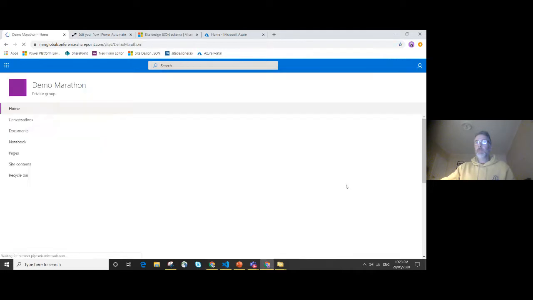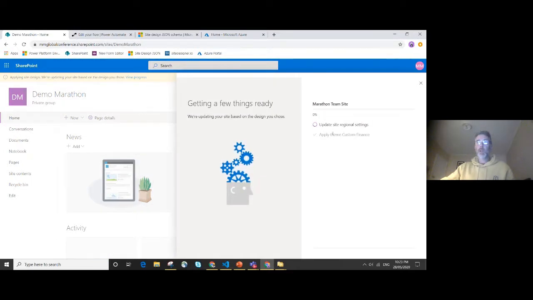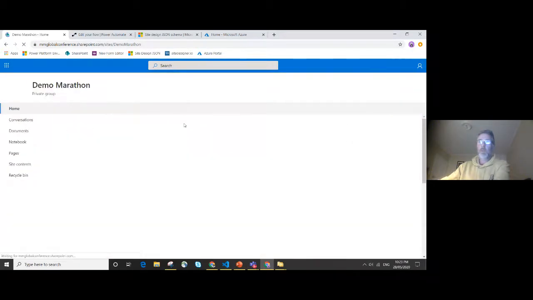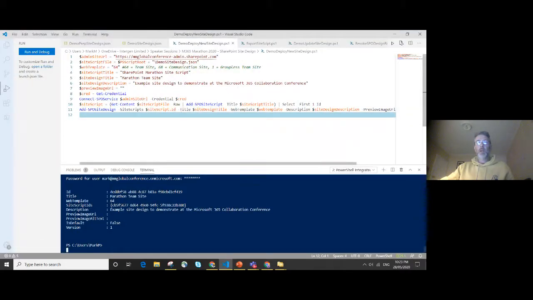Finish up there. It tells me it's applying my design, and there's just a couple of things that I told it to do. Should hopefully rattle through those pretty quickly, and then, oh, you can see I've got my nice red finance theme, Red Devils Finance.